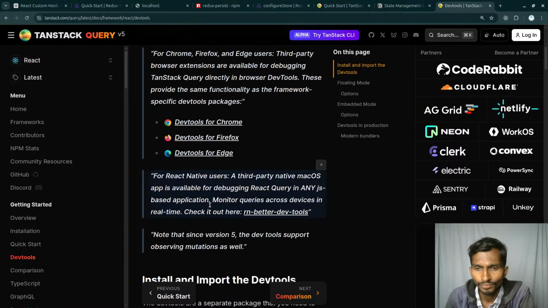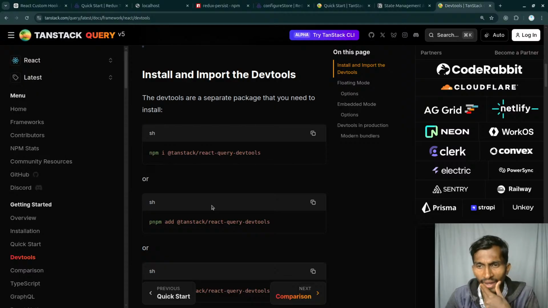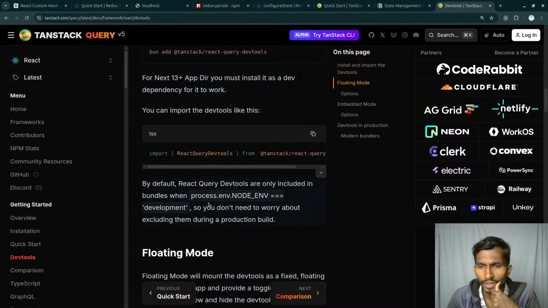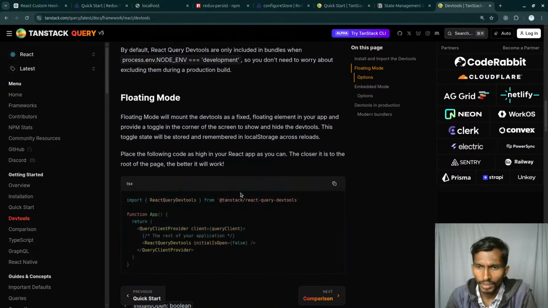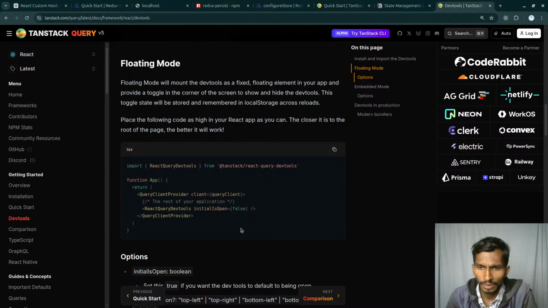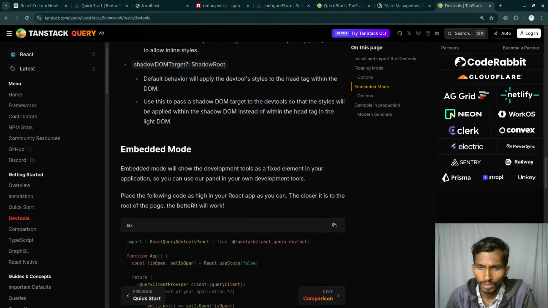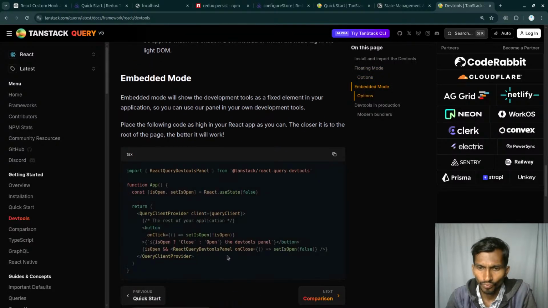DevTools. I can have my DevTools here: npm install TanStack React Query DevTools. The next thing is that ReactQueryDevtools can be imported, and as soon as I have it imported, initialIsOpen is set to false, so I can have them now.